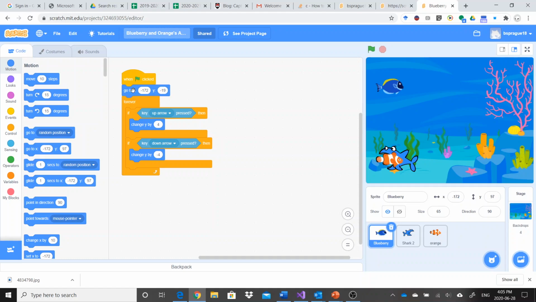You go to that particular position to start, and in a forever loop, they're checking to see if the key is pressed. If the key is pressed, move it up by four or down by four. If you're pushing the up or down key, that's it.